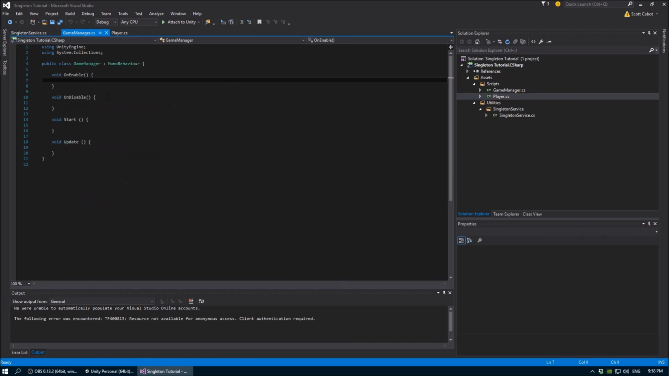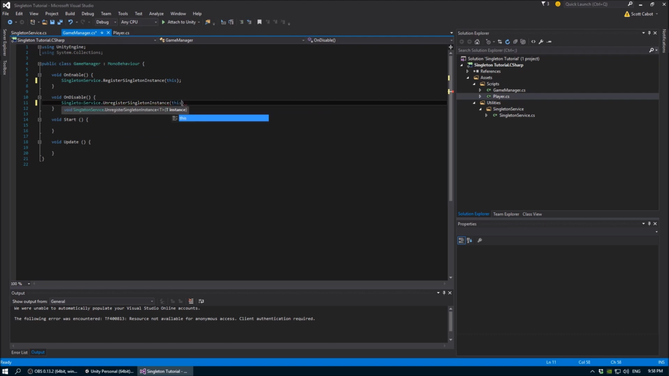So if we go over to our game manager, the first thing we want to do is register our singleton. So we say SingletonService. We want to register a singleton instance, and what is the instance? It's this script. Pretty easy. And then for the SingletonService, we also want to unregister this instance as well.